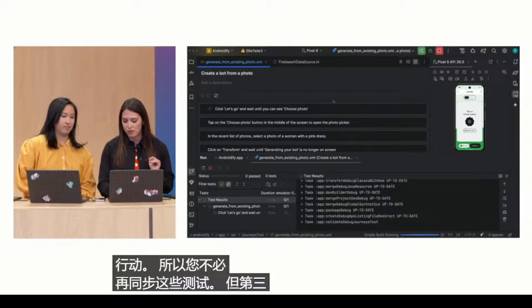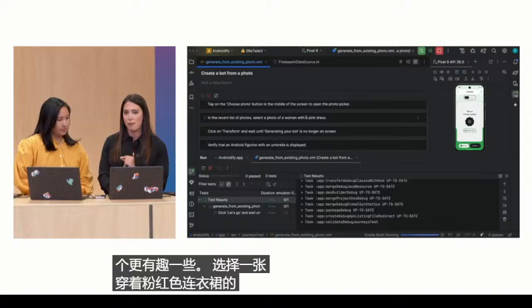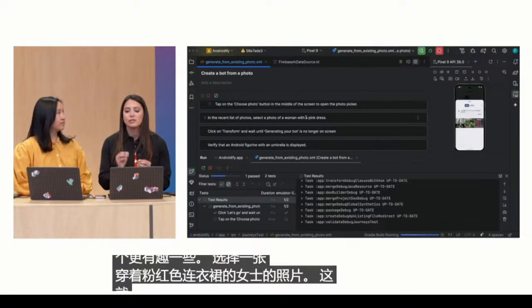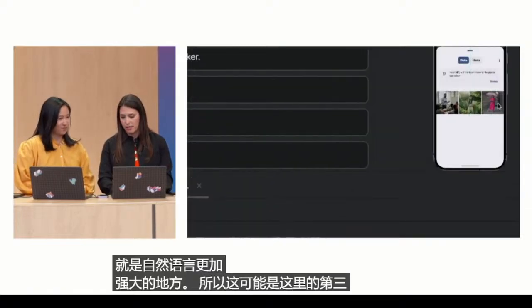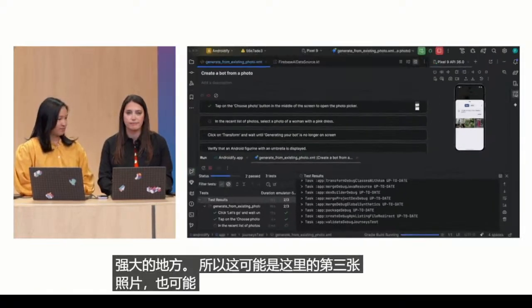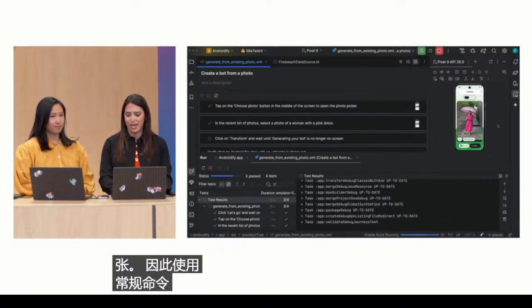Then the third one is a bit more interesting. Select a photo of a woman with a pink dress. This is where natural language is a lot more powerful. So this could be the third photo, like here, or it could be the first one. So it would be hard to find with a regular command.